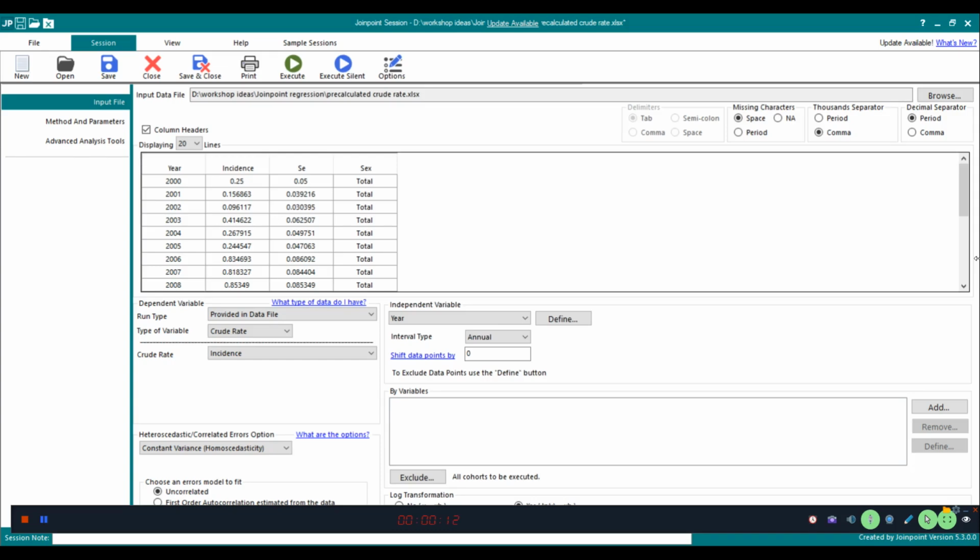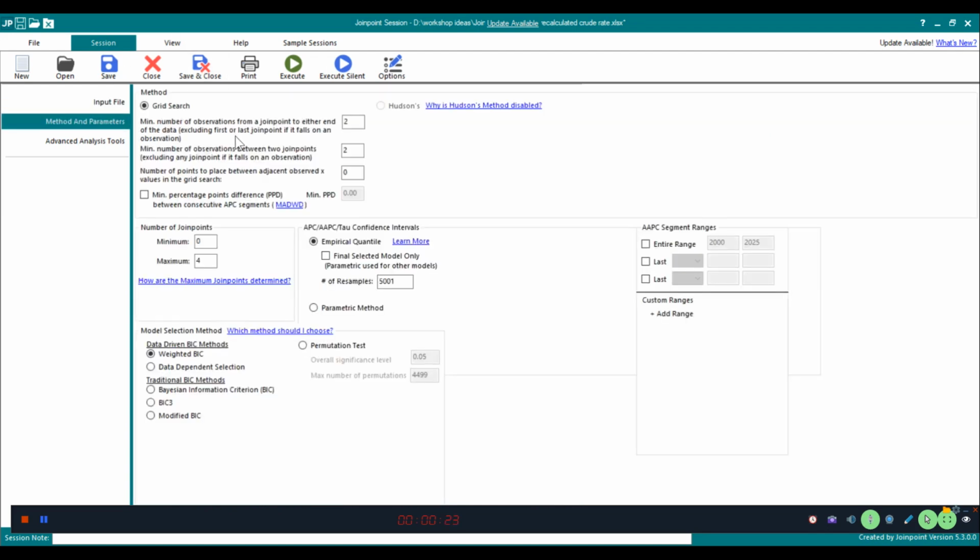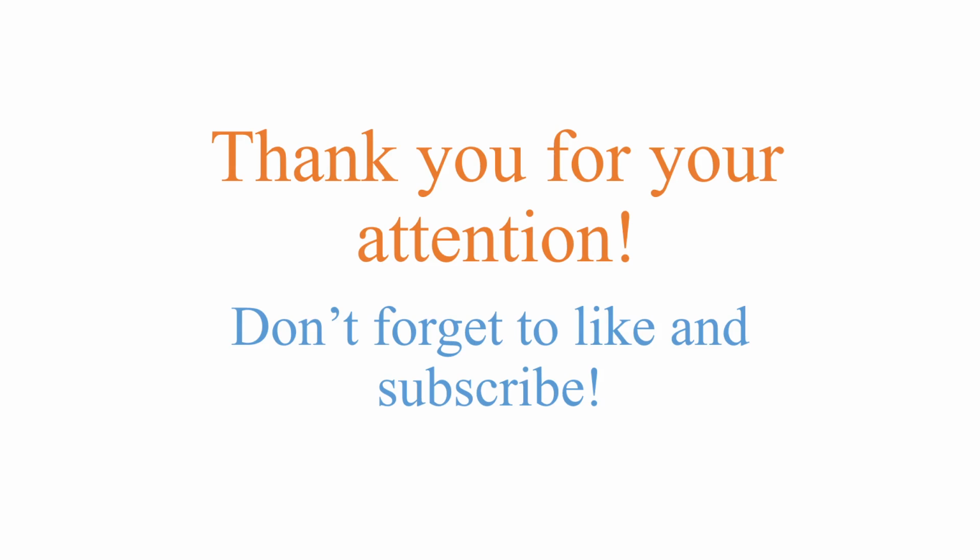In order to access grid search settings after data entry, we will come to the Method and Parameters tab, where the grid search options are available at the top, and we will choose the values that we want and press execute.